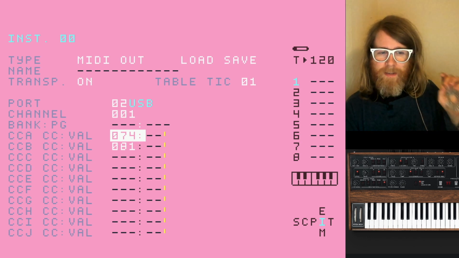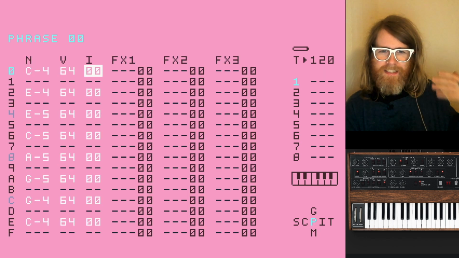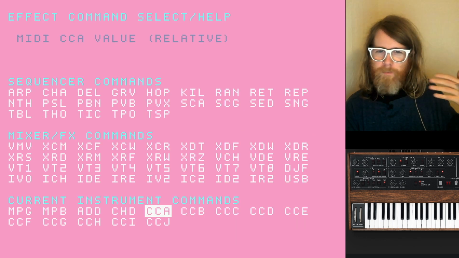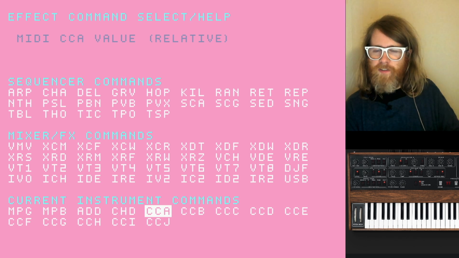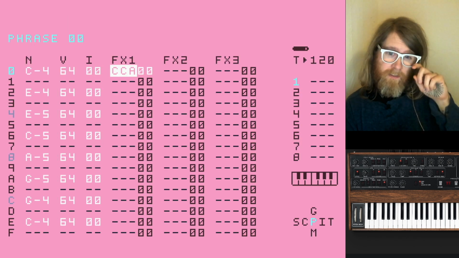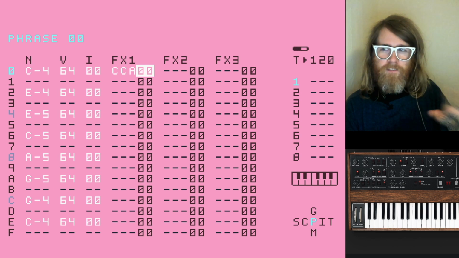Now, in order to transmit either the MIDI CC or the program change, you do so using step effects. In the effects screen here, you can see there are a bunch of different MIDI CC and program change effects commands. So for example, we've got CCA through to CCJ, and these are our 10 MIDI values relative to what we've defined in the instrument screen. So MIDI CCA is our filter cutoff, and if I cycle through this, you'll hear, hopefully, the filter of the Prophet voice changing.